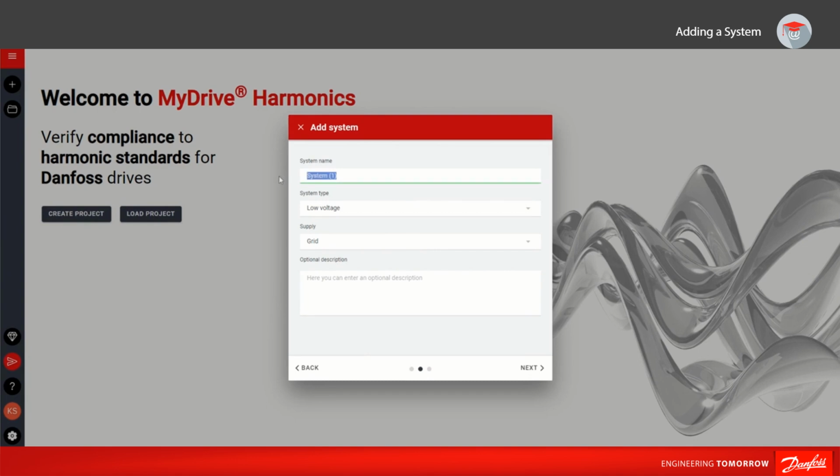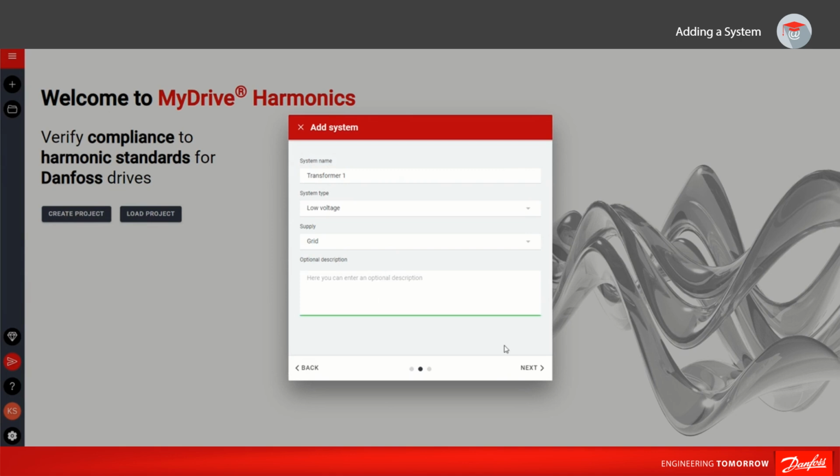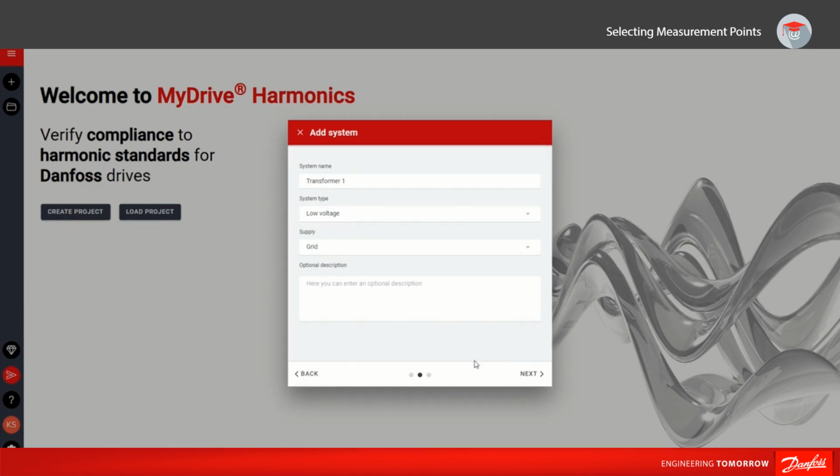On this page we can add information about the system. First we will name the system. Next, we will define the system type. Either a low voltage or medium voltage system can be selected. The supply field allows selection of the type of power source for the system. Either grid or generator can be selected. The text box allows you to add an optional description pertaining to the system.